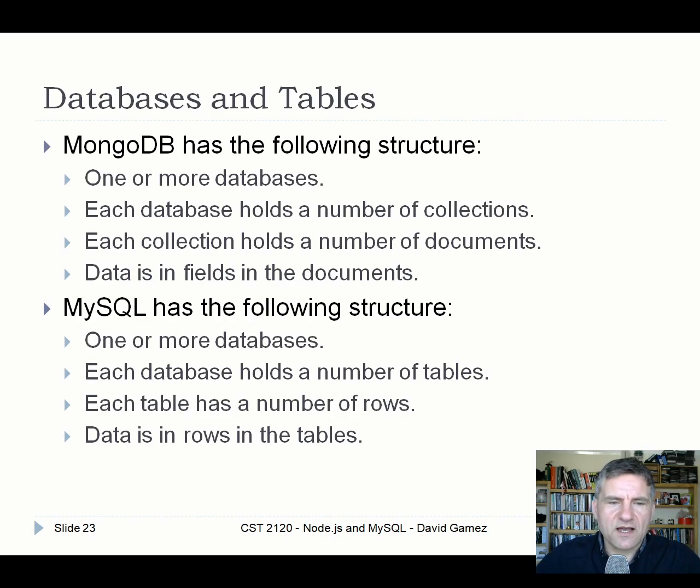So in the previous piece of coursework, we were using MongoDB, and that has one or more databases. Each database has one or more collections, and each collection holds one or more documents, yeah? And the data is stored as fields in the documents, in these JSON documents, yeah?